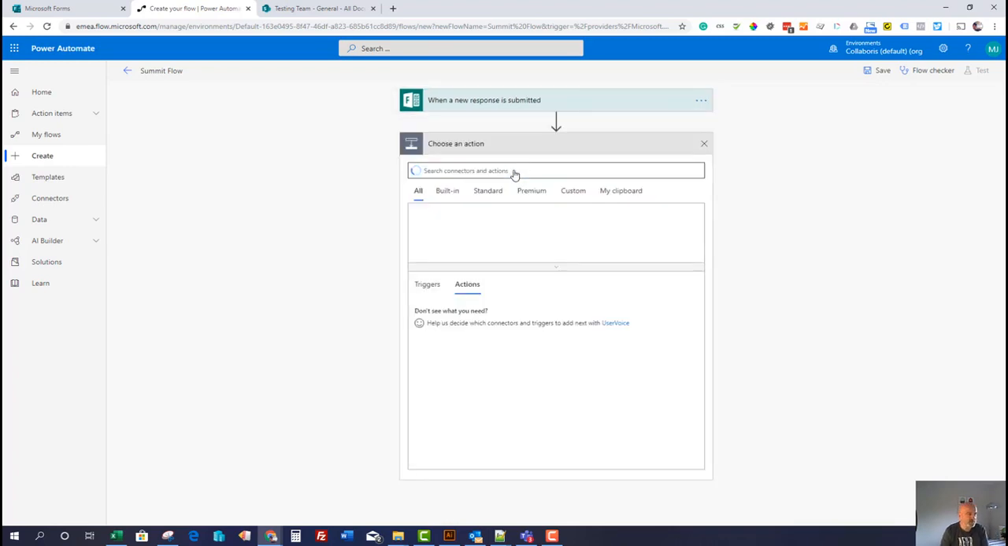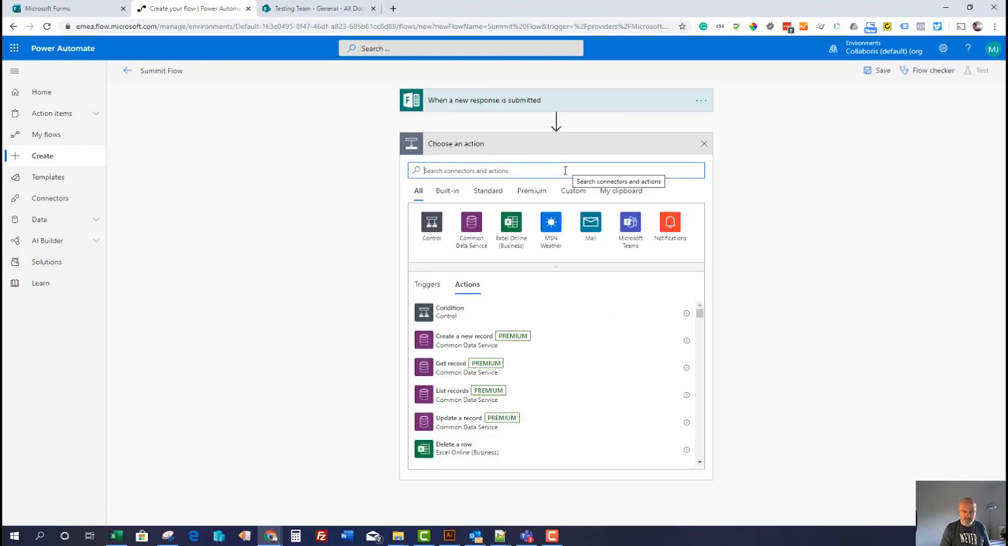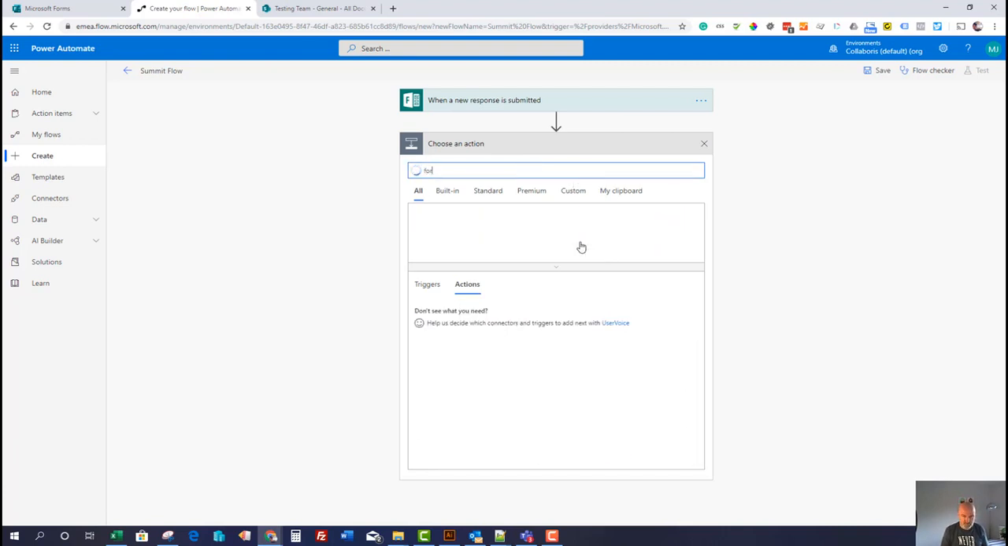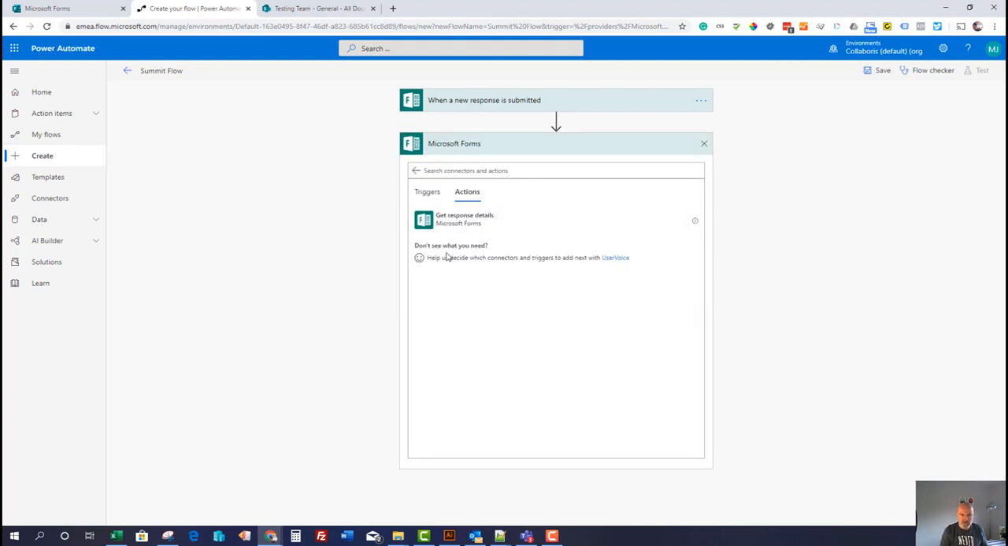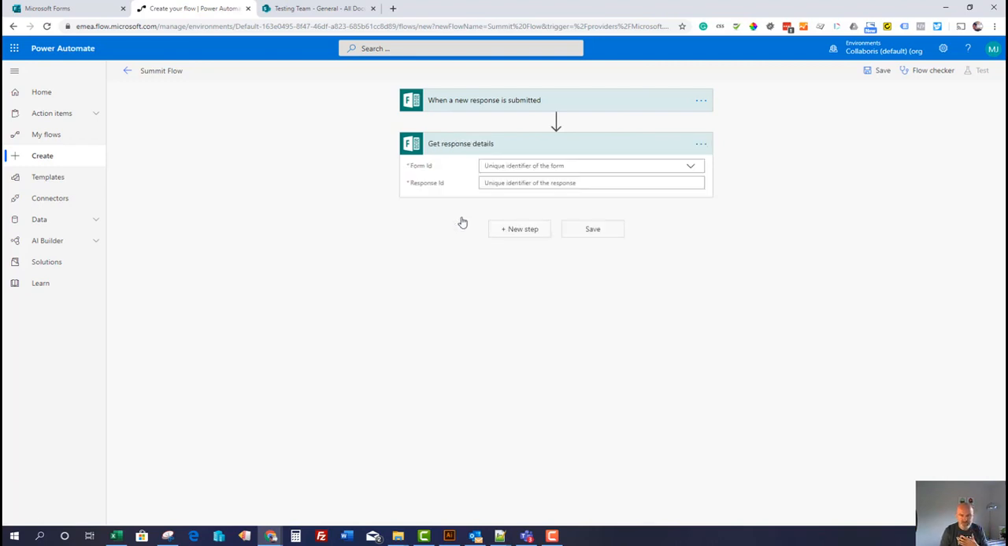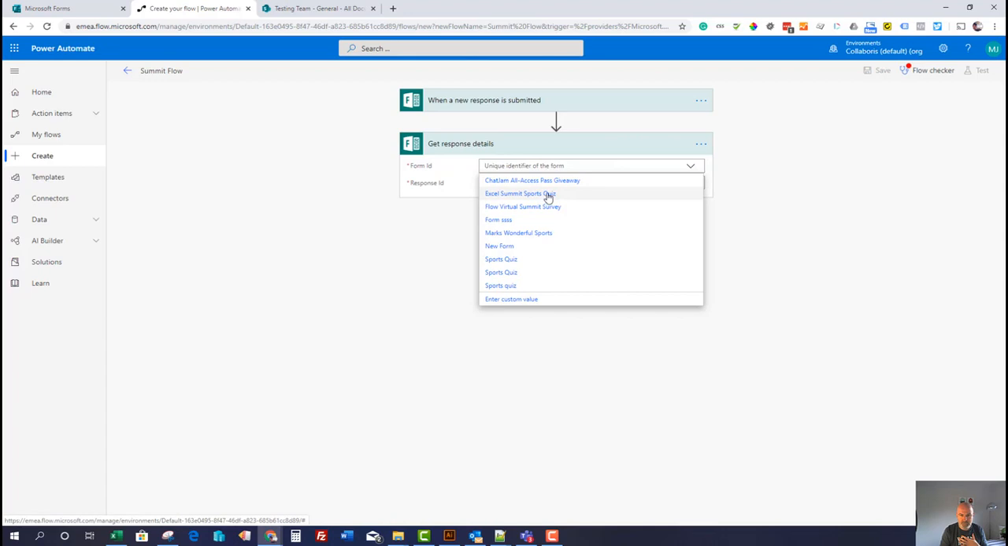Then I want to add a new step, and the new step is going to be a Forms step. So I want to do things with the form response as it comes in. What I want to do is pick this action called get response details. Now this will give me a handle on the current response that's just coming in. So again, you have to pick the form. So I'm going to pick the Excel Summit Sports Quiz.